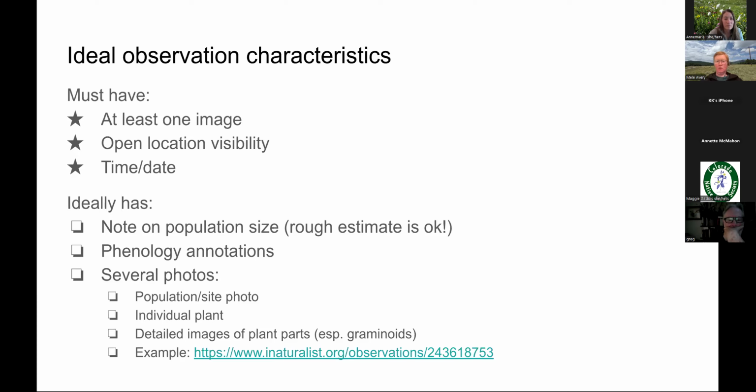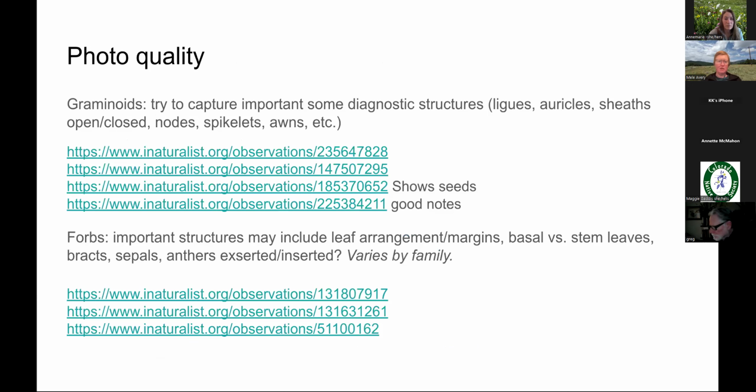Ideally, again, you will let us know about the rough population estimate. If you're able to make phenology annotations, that's great too. Please give us a population photo, like the landscape photo, just so we can see what kind of environment it's in, an individual plant, and details. And there will be lots of example observations to share. So if you need pointers on how your observation should look, you can check these.